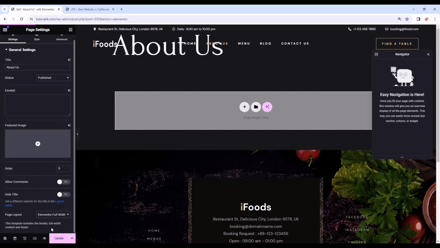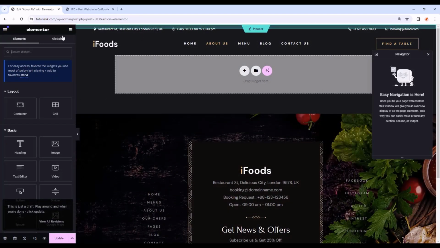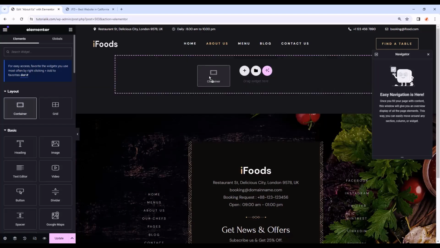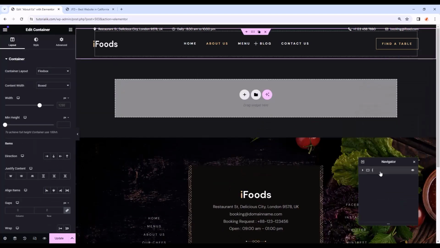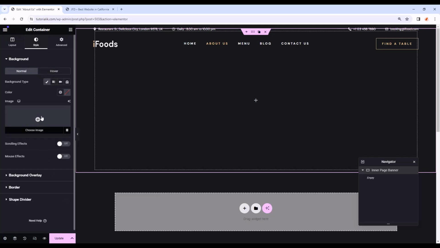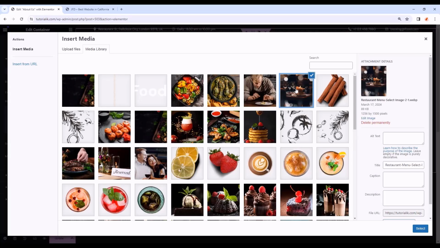So here, of course, let's make it Elementor full width to get a solid view of the header and the footer. Now we're gonna make a common section that we will use in all our inner pages. So let's take a container and rename it inner page banner. Then we're gonna make the min height 550 pixels. Then I'm gonna make the direction column. Then justify content center. Then in the style, I'm gonna choose a background image.